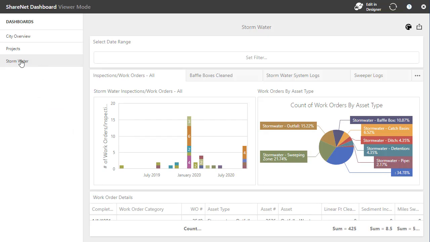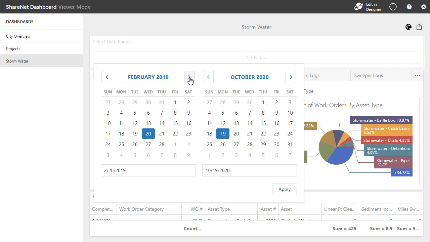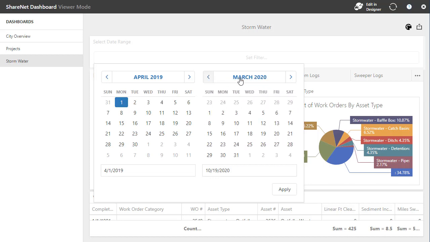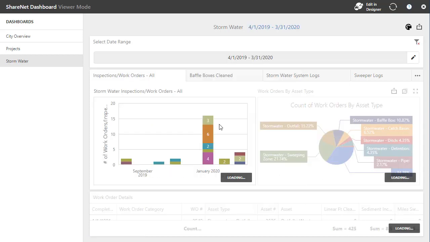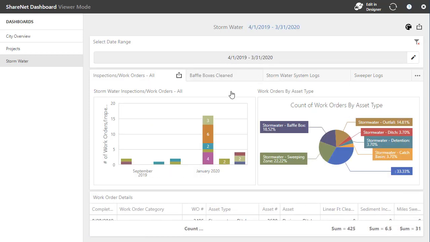So on the dashboard, I'm going to click Stormwater here, and then I'm going to set my date filters. So let's say I want to look at maybe April 1 last year through March 31 this year for my reporting period. So I set the date period, and then it looks at all of the inspection records based on the completed date, when it was completed. And then we've got something like this here.